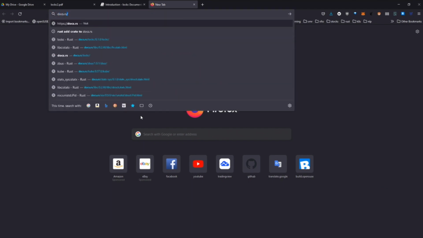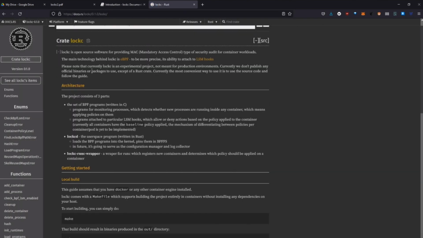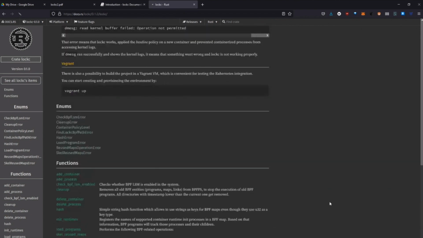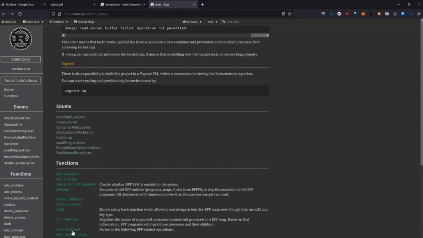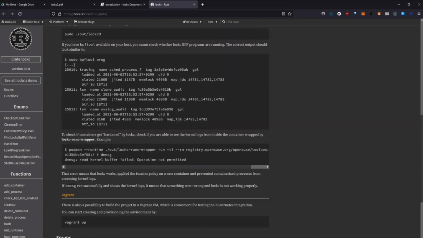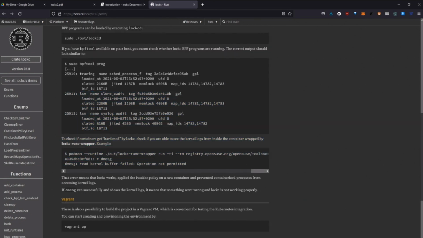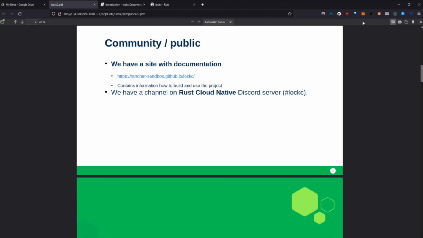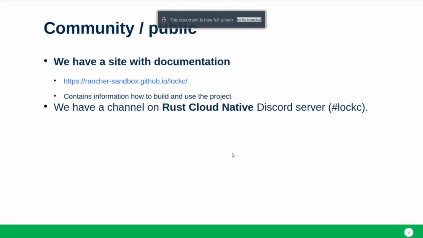There is also code documentation which is auto-generated. It's docs.rs/lockc. It's auto-generated from the crate, and it's more about describing the single functions. It's not super detailed yet, but it's what we get from comments on the functions. If someone is interested in developing lockc, that's the auto-generated information from the code. So let's get back to the presentation then.